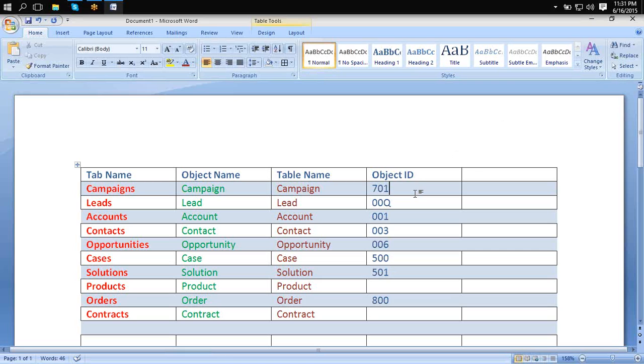So now here we have discussed about the tab. Tab name is always plural, object name is always singular, and the object name and the table name are exactly the same. For every object, you will have an associated table in the backend, in database.com, where the actual data resides. The object name and the table name will be exactly the same for each and every object.